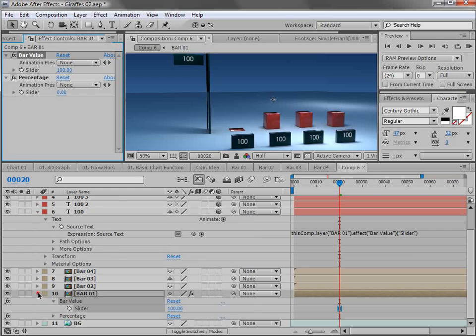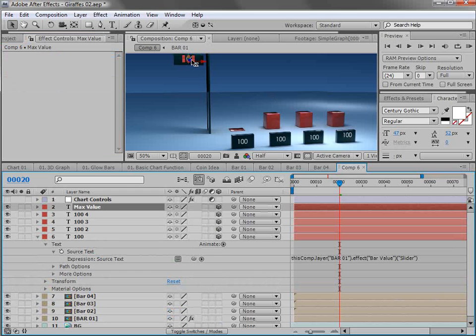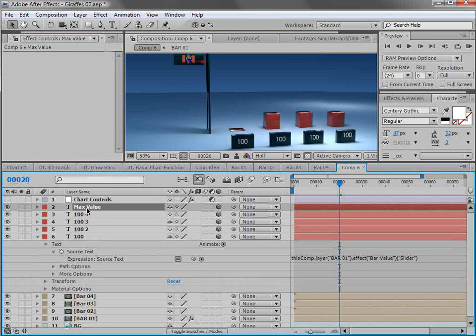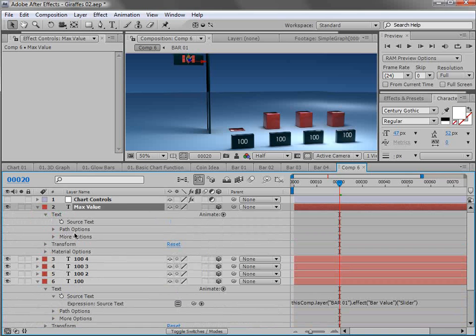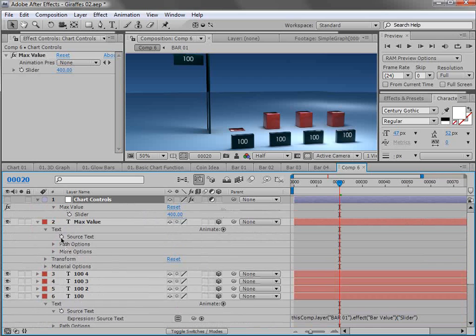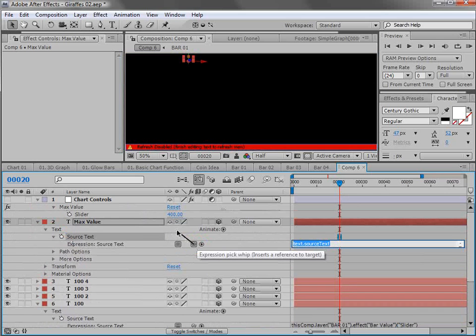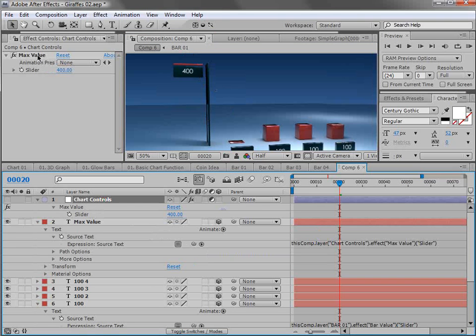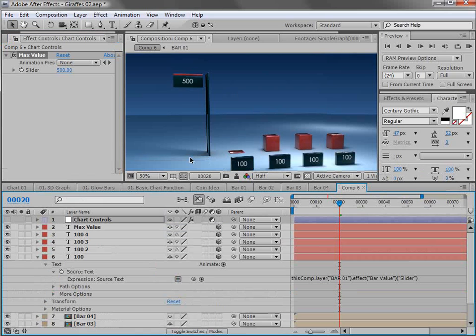Now we also want to do that for our max value. So in the chart controls, we've set that to 400. So if we go to our max value, we'll hit E, or we'll toggle down text, alt click on source text, bring that down. We'll alt click on the source text, pick whip the slider value of 400, and now our maximum value can be changed right here. So we'll set it to 500, and it updates. So that's the benefit, and we should start taking advantage of it.